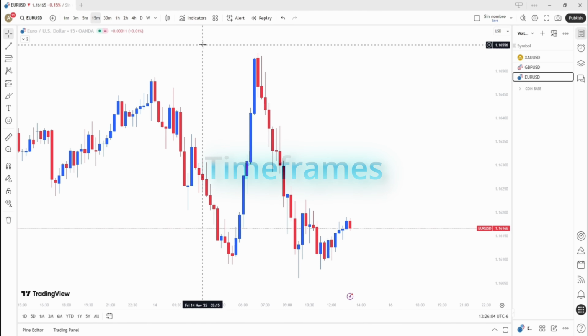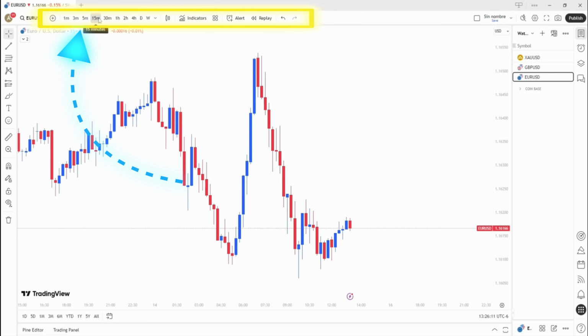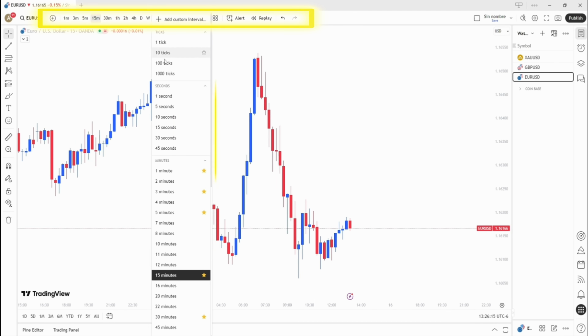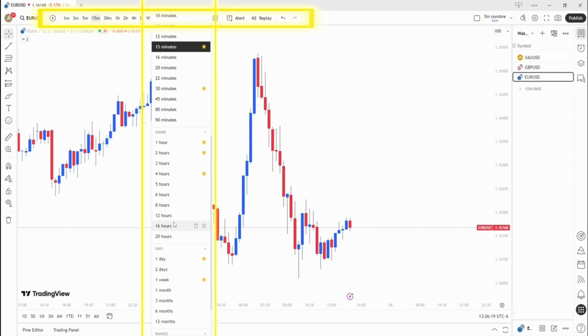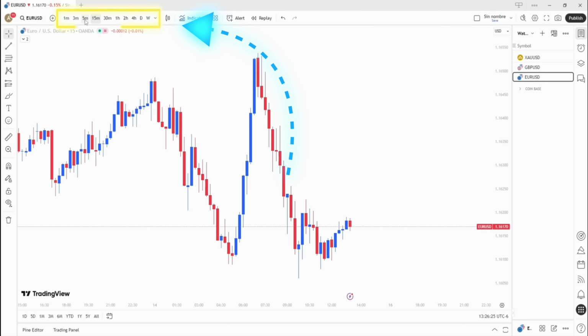Alright, now let's talk about time frames. To choose them, go to the top section of the screen. They're divided into minutes, hours, and days. For me, I usually like to use a diverse range: 1 minute, 3 minutes, 5 minutes, 15 minutes, 30 minutes, 1 hour, 2 hours, 4 hours, or even the 1 day chart. Each one shows a different part of the story.